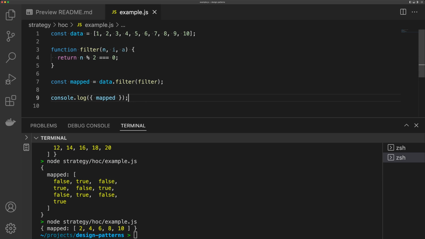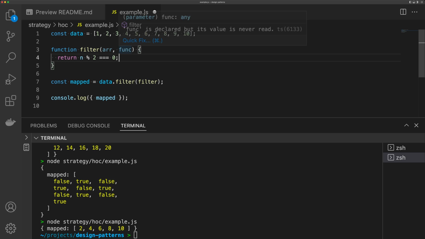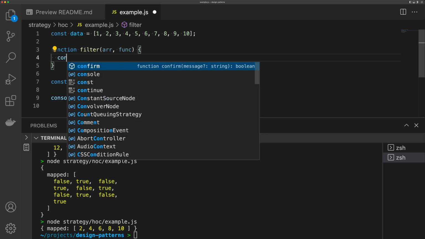So let's have a go at writing our own higher order function. I'm going to write a filter function. Inside of our filter function, we're going to take an array and a callback function, and I'm just going to call my callback function func. The fact that this filter function takes a function as its argument means that filter is a higher order function. I'm going to define a result array.